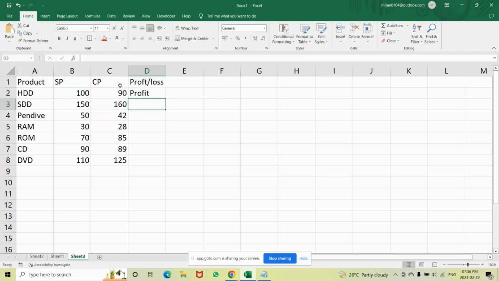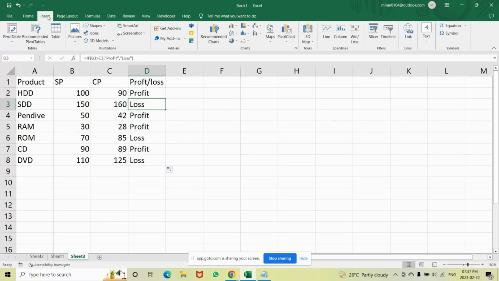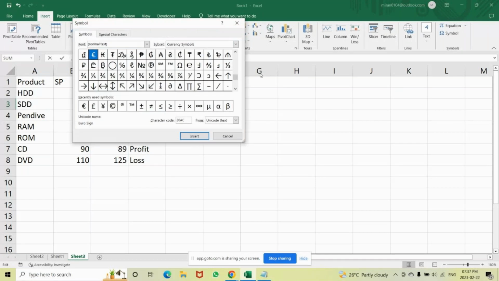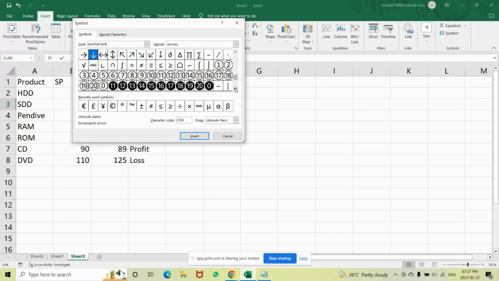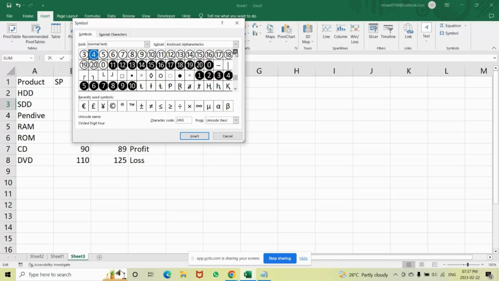Okay. But this is a technique which we have already done. But instead of profit and loss, I will use some other things. Insert. See, I'll show you here. Insert. We'll go for the symbols. In the symbols, I'll use for profit. Some symbols we will choose. Wait.